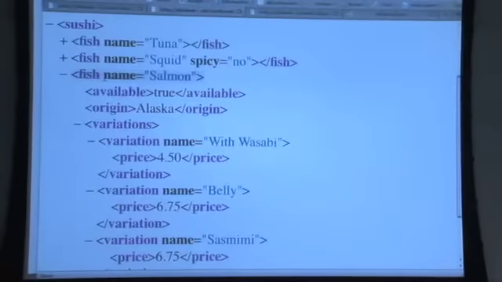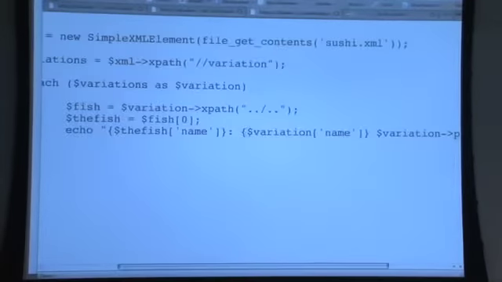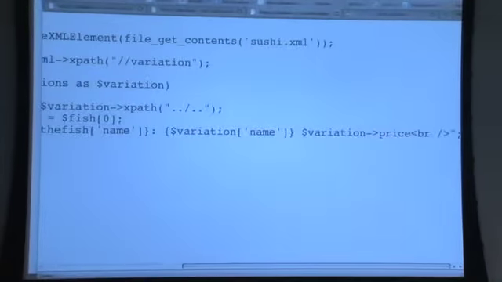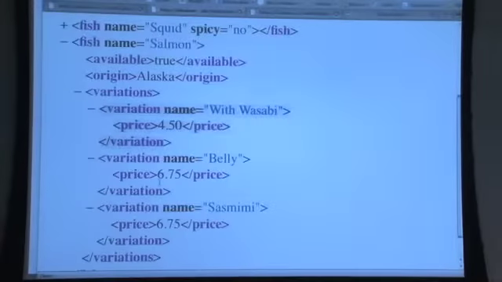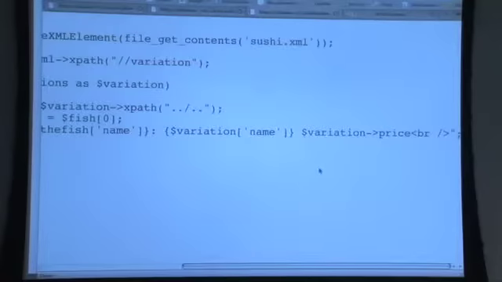So we're just saying, echo this name, colon, variation of name. So the variation is still here, whatever the variation is at that point. And then the variation of price. And then that will just print out the price. Questions? Is it clear?